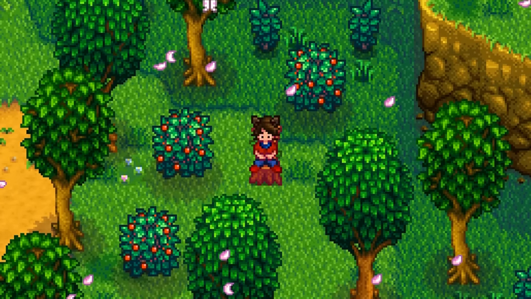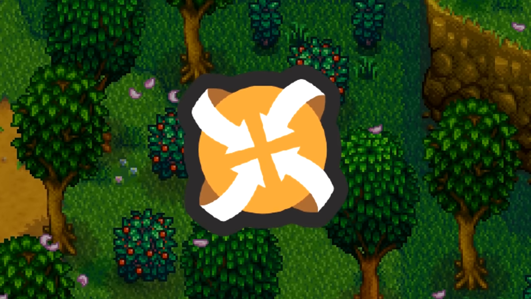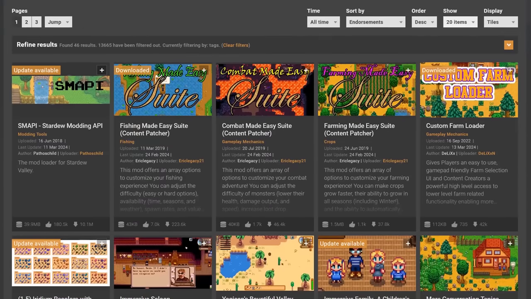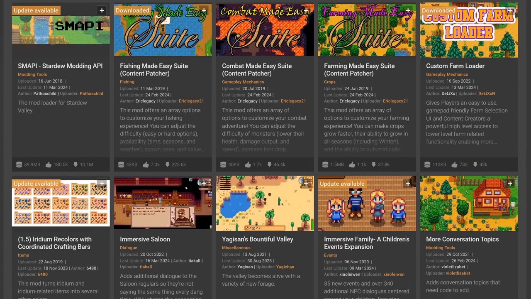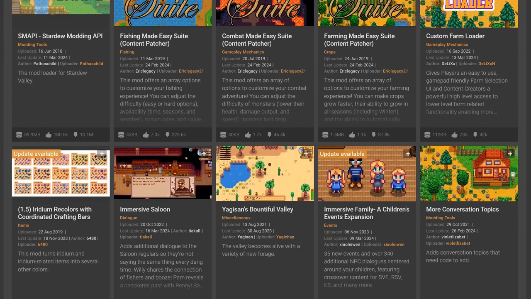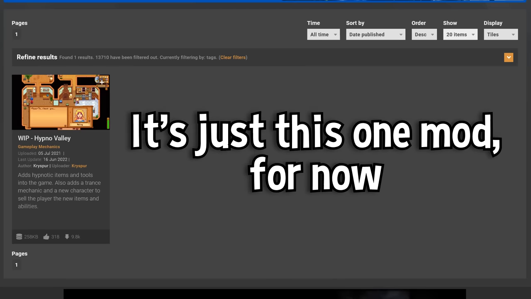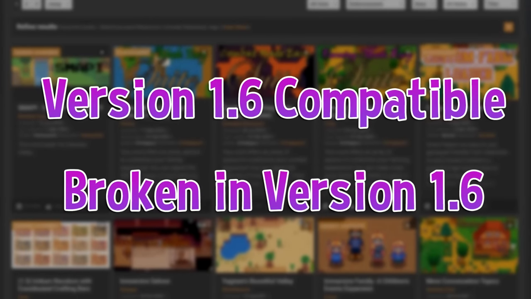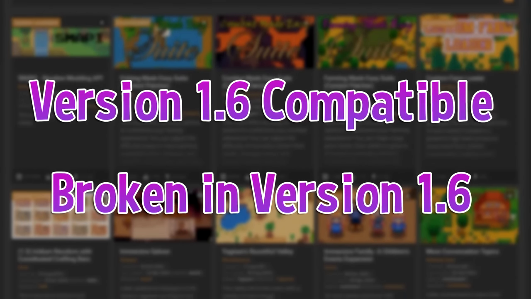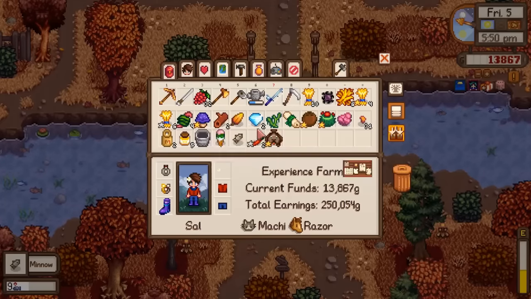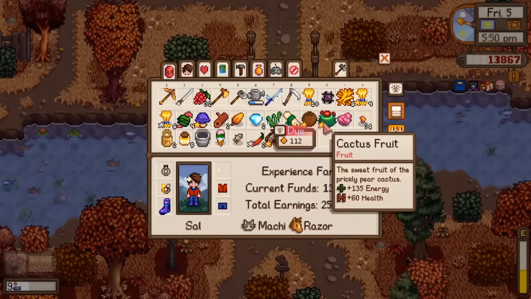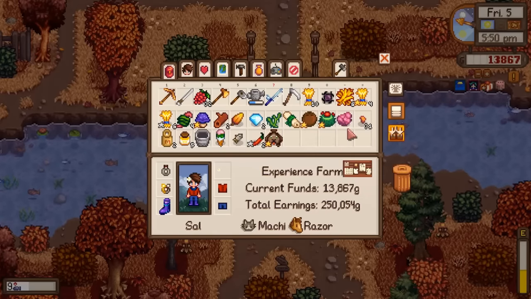Now if you're looking for new mods, on Nexus Mods there's two tags you'll want to be aware of. First, there's the version 1.6 compatible tag. Any mods that have been updated are encouraged to add this tag. Alternatively, there's the broken in version 1.6 tag for mods that don't work. These two tags aren't going to cover absolutely every mod that does and doesn't work, but it's a good starting point. In addition, it's safe to assume that any mods made after March 19th, 2024 will be compatible with 1.6.